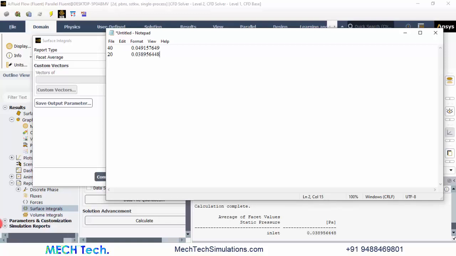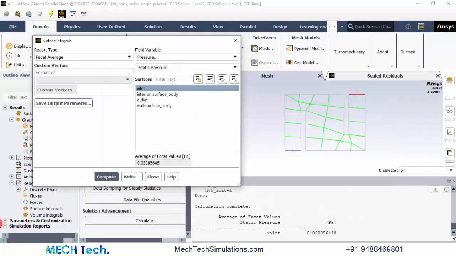So the result is actually dependent on the mesh size now. Now the same thing should be done for 10 millimeters, for 5 millimeters, 2 millimeters and 1 millimeter like that. So this is a laborious thing. So what we can do is set this as an output parameter.